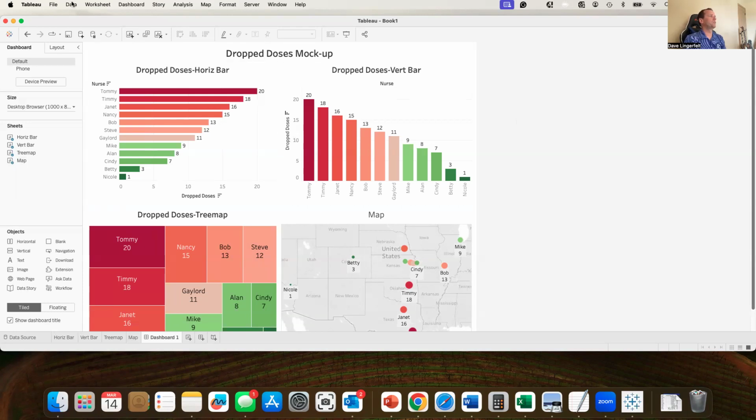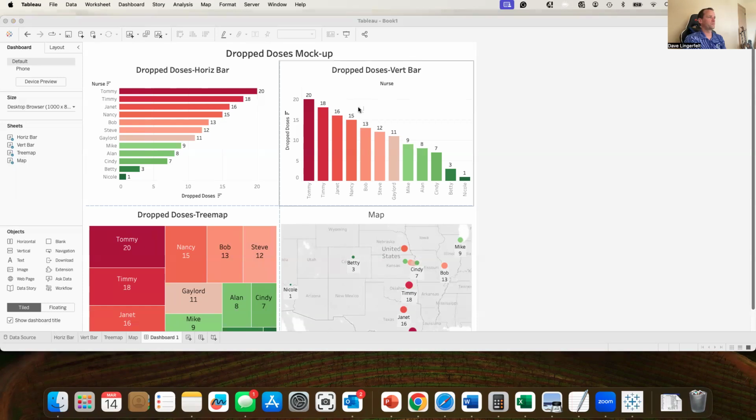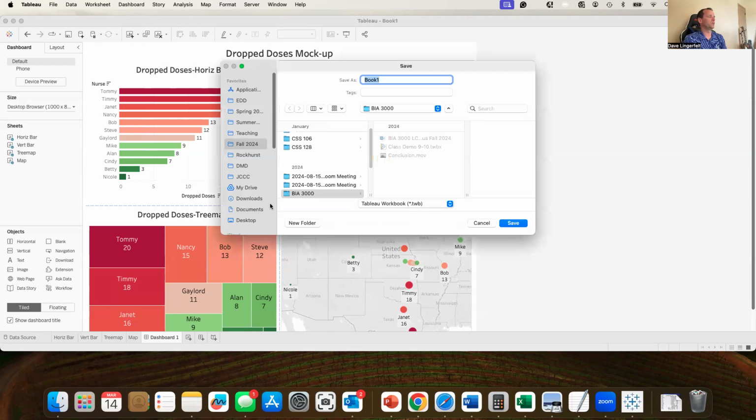So first thing I want to do is I'm going to say File, Save As. I want to save it to my respective location. So I just might dump this to my desktop, and always label it with your name, please. So I'm going to name it Lingerfelt Homework One. And guys, this is really important. Come down here and select the TWBX. That is not the default.